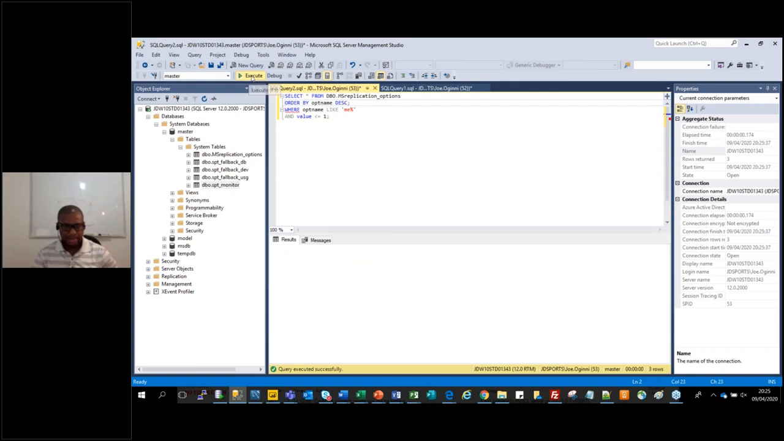Execute. Incorrect syntax. Okay, let's see. Let me put a semicolon there. Execute. Line 15. Okay, let's look for where the error is. Can you see the reason? It's giving me an error there. When I select that, it's running. Because I have another semicolon there. That's the reason. Okay, so it's running that for me now.